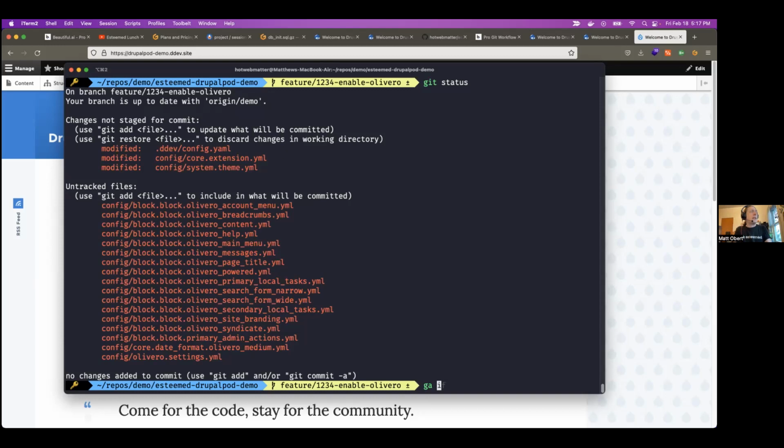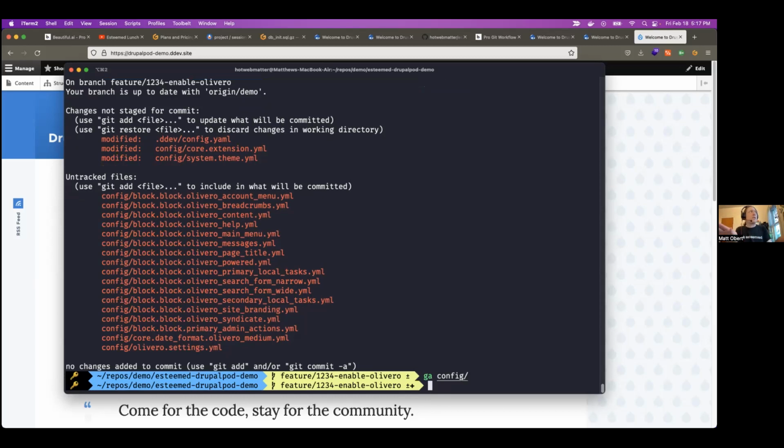It's very interesting. I could show you more details about this, but I'm just going to do git add config and just add all the configuration stuff at once. And I believe I also made a little change to the DDEV config.yaml. Boy, that's going to be interesting when I push that back out there. I'm not going to commit that. That is specific to my local environment.